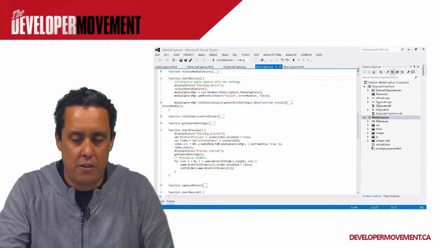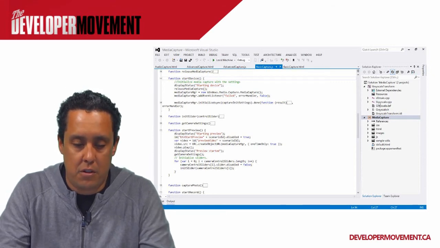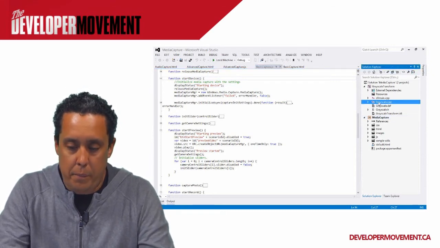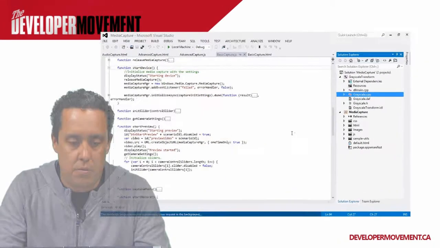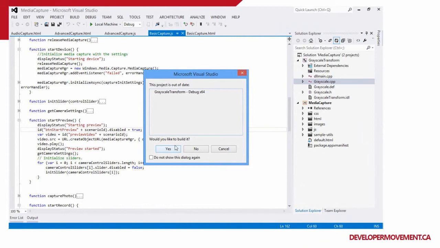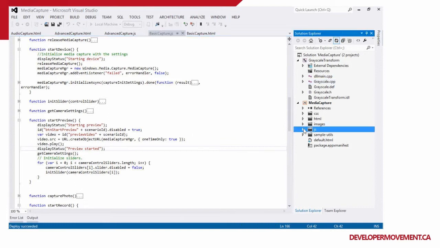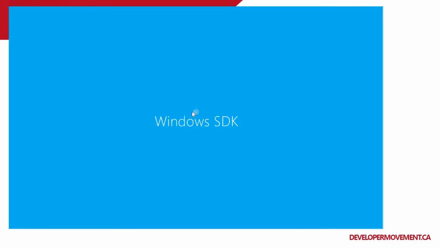And I'm not going to go through the C++. You're more than welcome to go through it. But the media capture, I will run this one, and it's going to have to build the C++ project. So that does take a little bit more time. But while it's doing that, it might have been already cached.